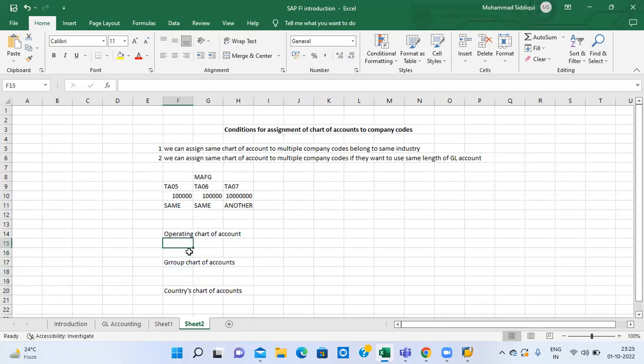So here, the GL account of operating chart of accounts is used for day-to-day posting. Okay. So with the help of the GL account of operating chart of account, you can post the day-to-day transaction. So that is the purpose of operating chart of account.